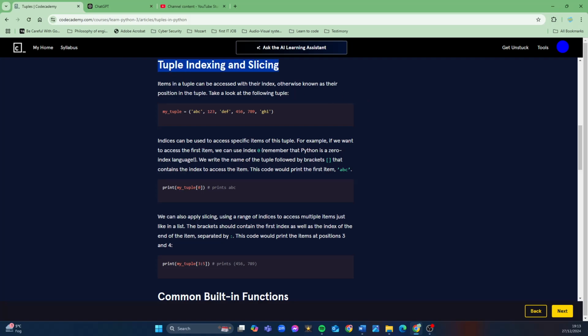Tuple indexing and slicing. Items in a tuple can be accessed with their index, otherwise known as their position in the tuple. Take a look at the following tuple. So my tuple has assigned to it 'ABC', 1, 2, 3, 'DEF', 4, 5, 6, 7, 8, 9, and 'GHI'. So we've got 6 things there.